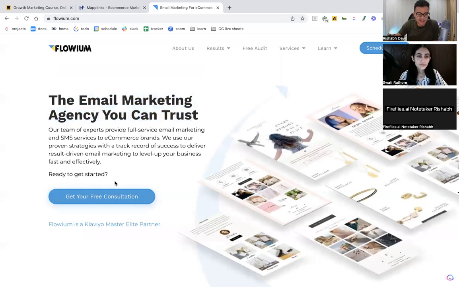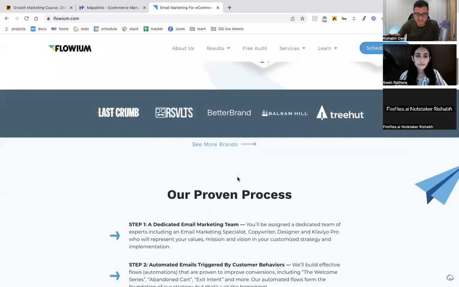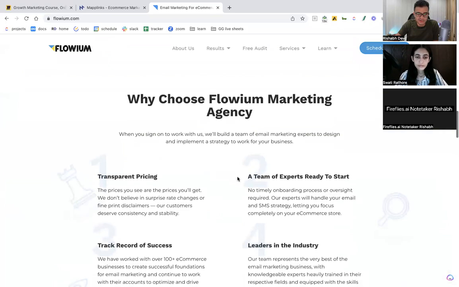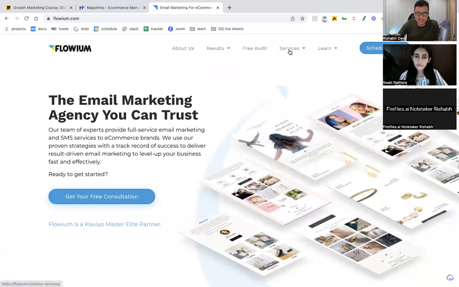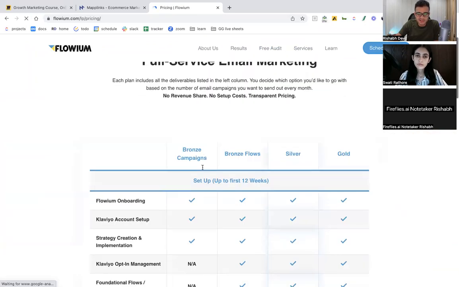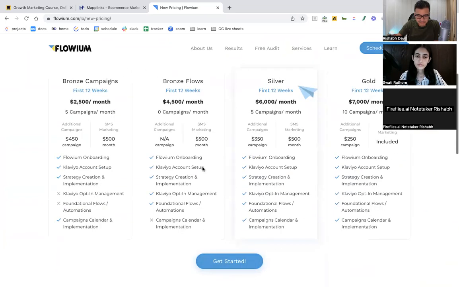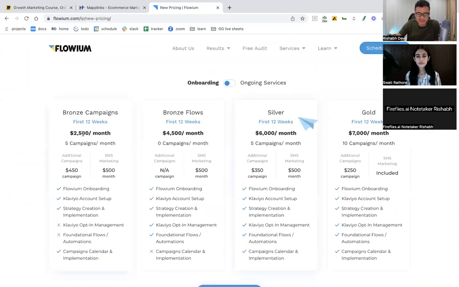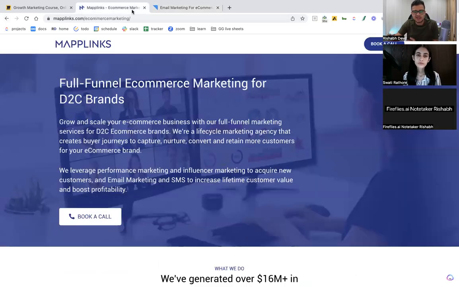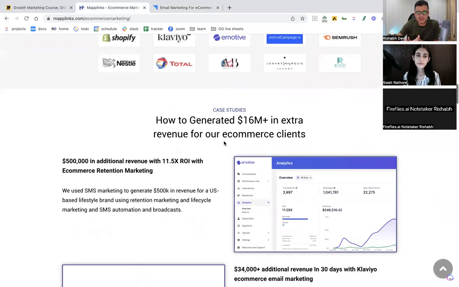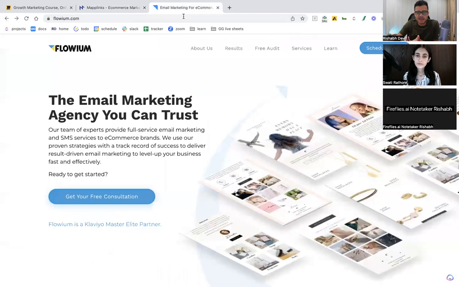This is also an email marketing agency. You see that they are also doing email, probably also SMS, and providing people with increased revenue. They also have their pricing plans here. Based on the number of campaigns, it starts at $2,500 a month and can go up to $7,000 a month. So we are in a similar position, and hence this is a good competitor to research. First, I'll show you how I use SimilarWeb.